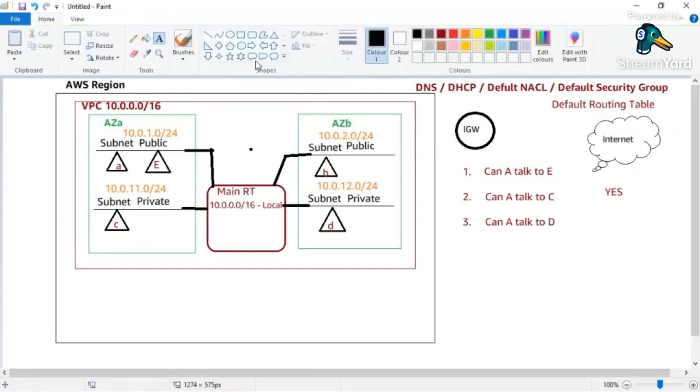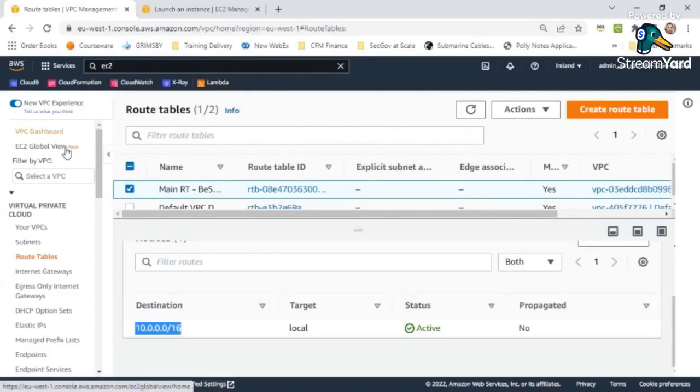For that, first I have to create an IGW, and once the IGW is created, I have to attach it to the VPC. Where do I have to attach it? I have to attach it to the VPC. So I'll create an IGW and then attach it to the VPC. IGW is needed when I want my machines to communicate to the external world.